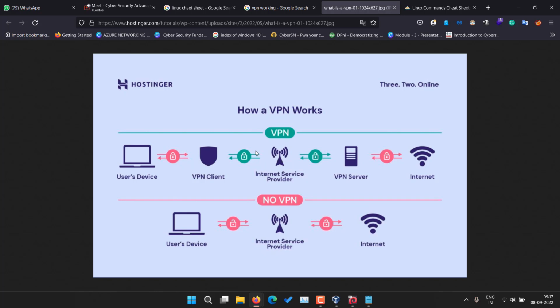Or when we are doing normal browsing, there also we can use a VPN, because we don't have to reveal our own identity, our own IP location, or what things we are searching for. So in that case we can use a VPN. So these are the scenarios where we use VPN.